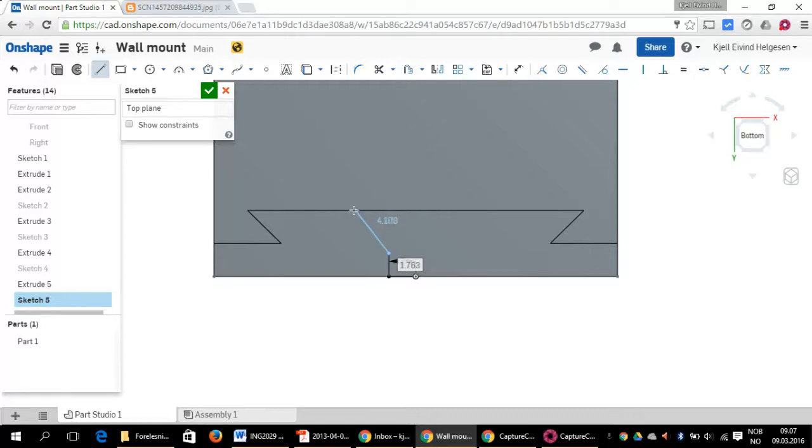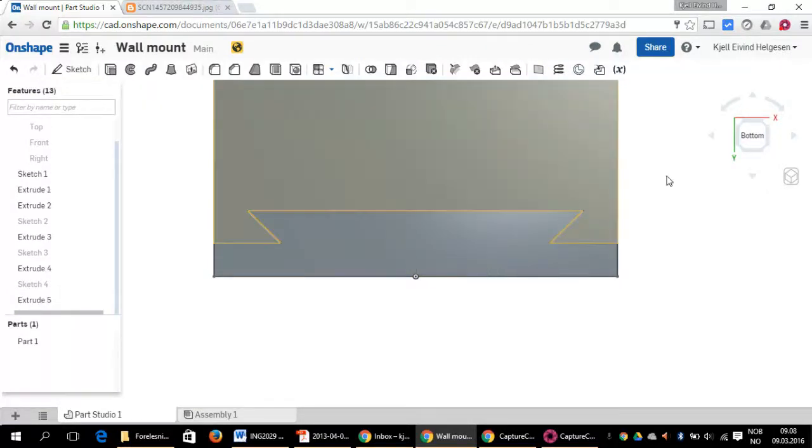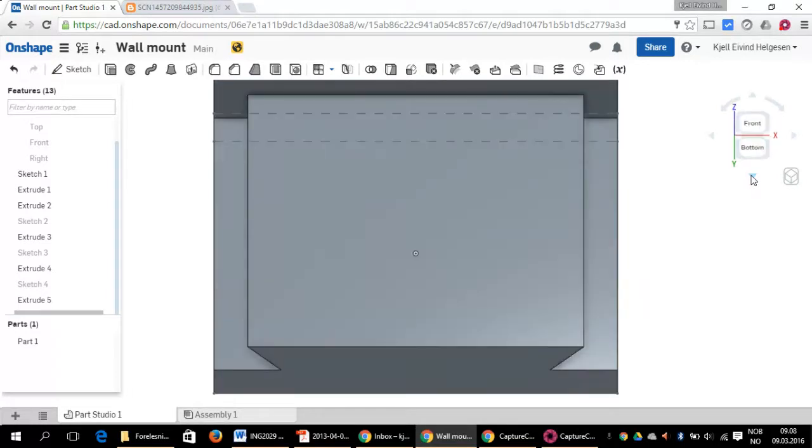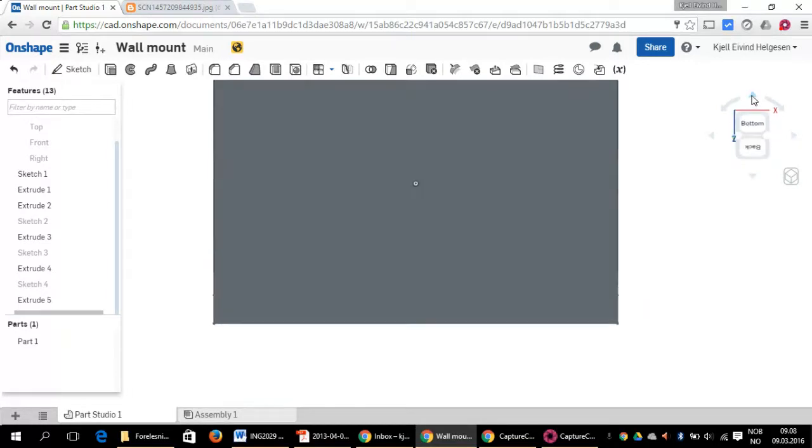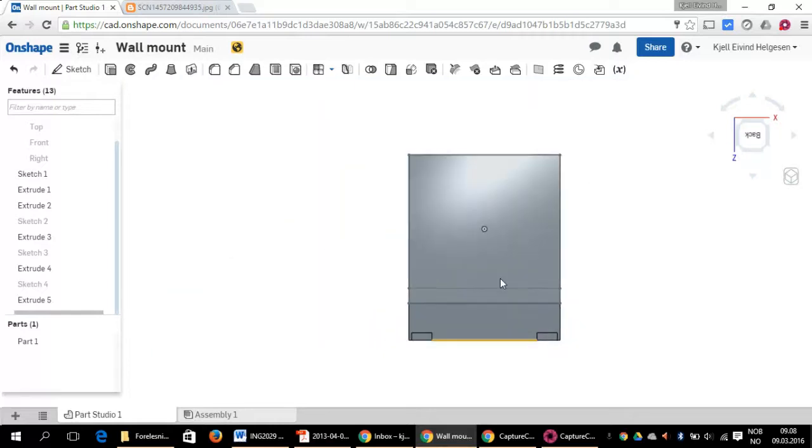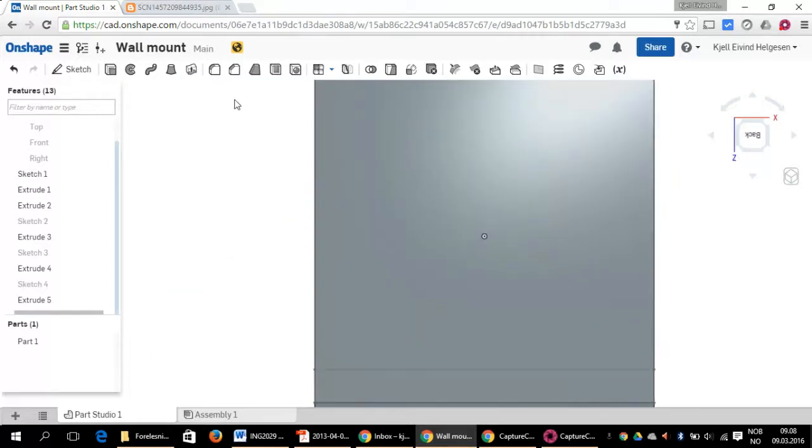I can't get it to fit on that one for some reason. Yeah, maybe we'll do it another way. I think it's because I'm doing a plane in the middle of the part here. So we're going to flip it the other way around. Go to the bottom here. I'm just going to do a hole instead.